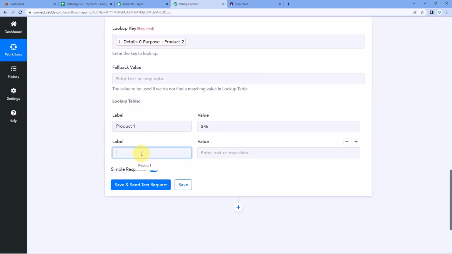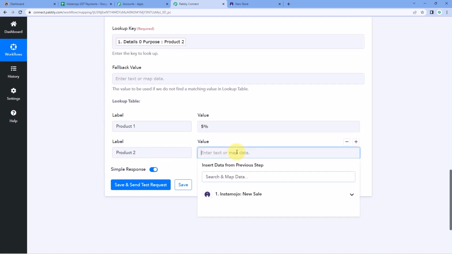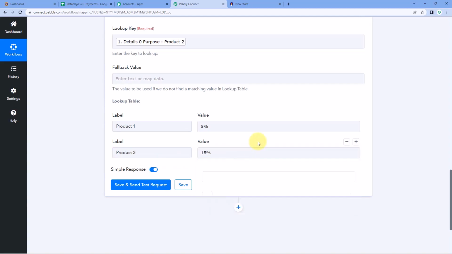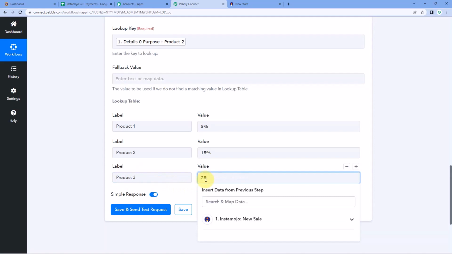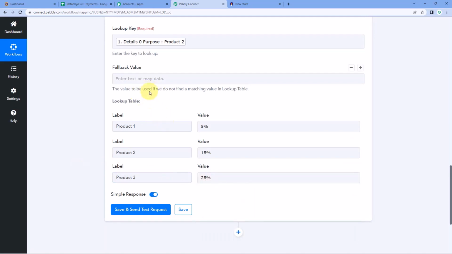Now let's enter the tax percentage of product 2 as well. Product 2. And for example, the tax applicable GST is 18%. Click on plus button and let's enter product 3. And the applicable tax is, for example, 28%. So in this way, you just have to map the response of product name over here in this lookup key.